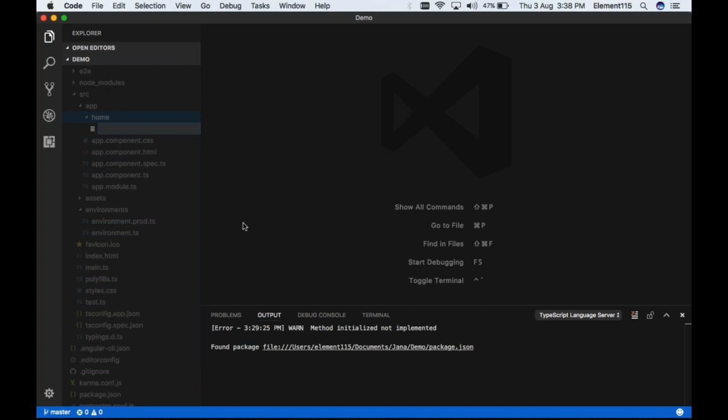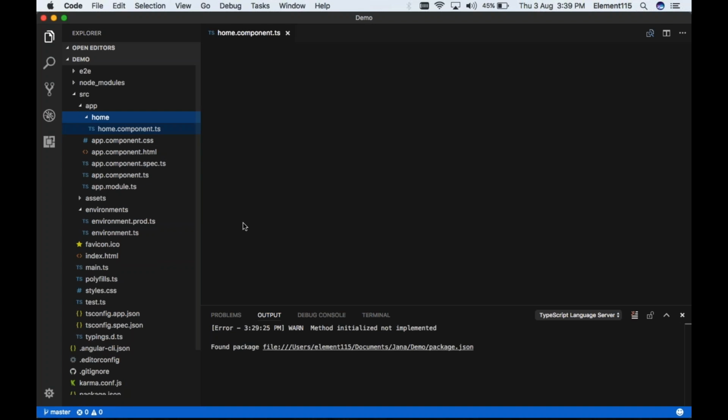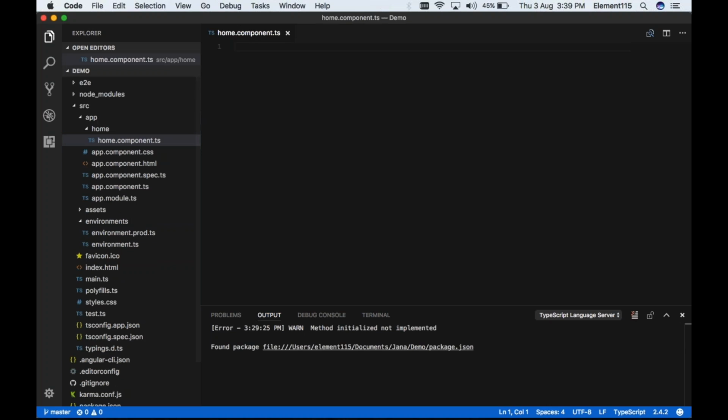I'll first create the component class, the TypeScript class. For that, this is the naming convention that we follow: home.component.ts, because it's a TypeScript file. We have multiple files for one component, and we want to distinguish properly which is the class, which is the template HTML, which is the CSS. For that, we use this kind of naming convention. So I just created the component class file for home.